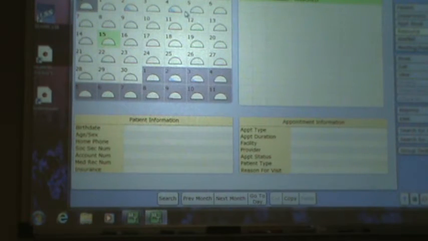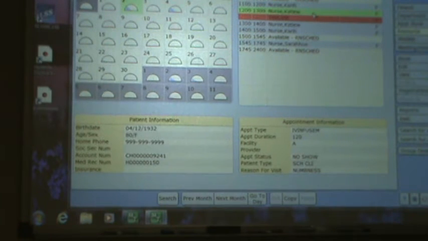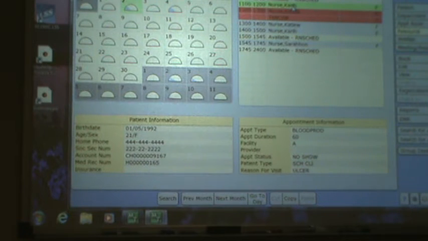They start to fill up. At a quick glance, you can see there's nothing on these days, but on these half moon days, something's already scheduled. You can hit April 2nd. Over to the right, you're able to look at what that schedule is and who's scheduled. Again, the red is overbooked. Whatever you're highlighted on is the patient information and appointment information that is scheduled for that patient.